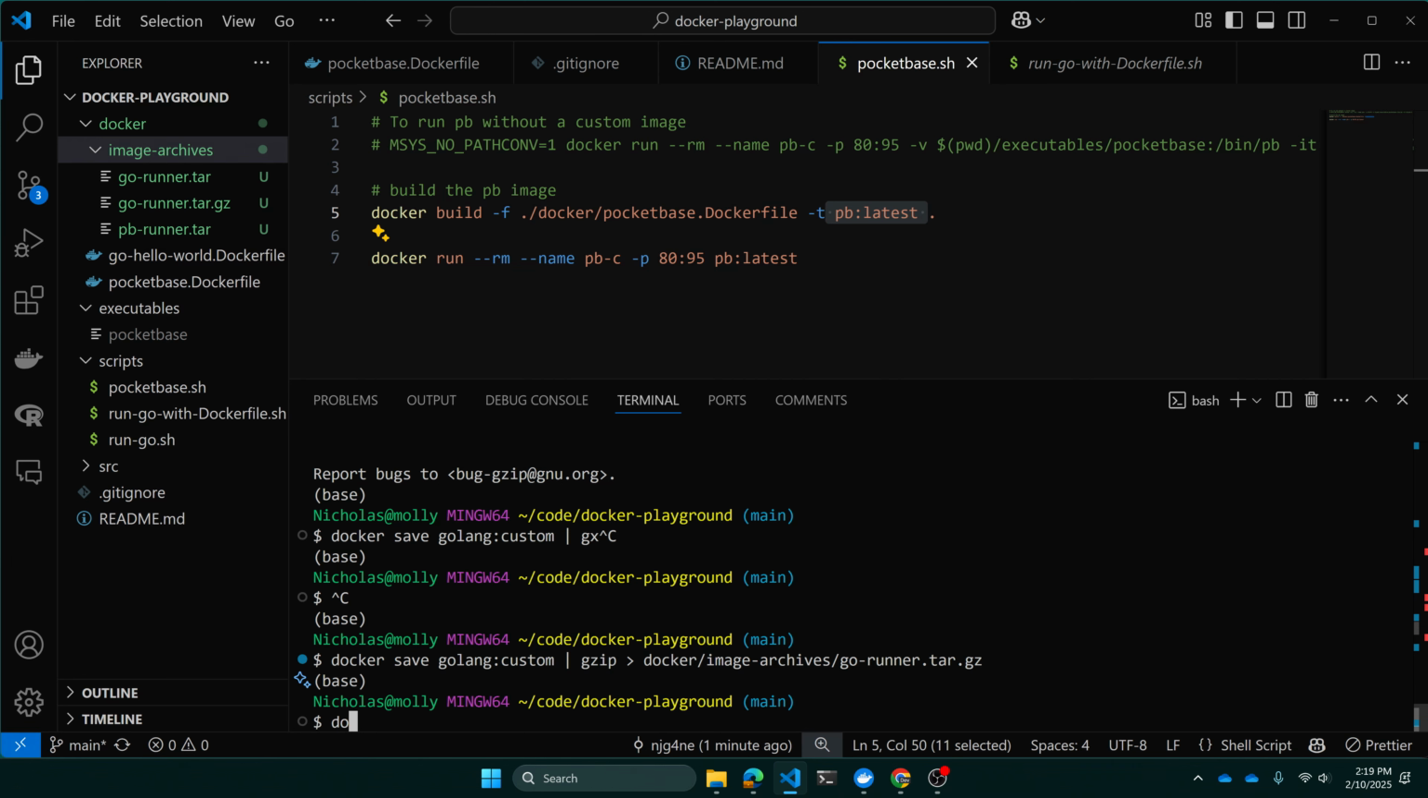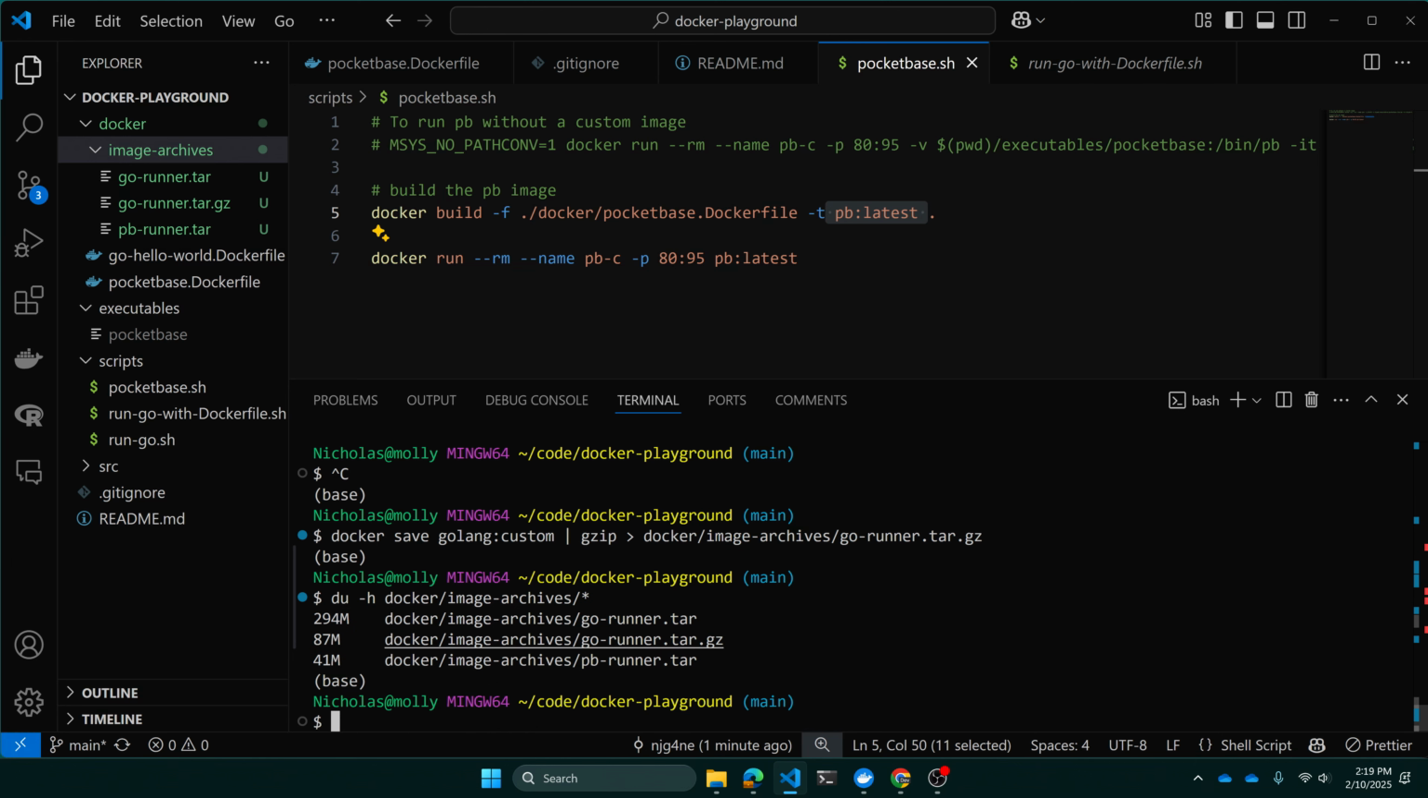Now we can do du -h, disk usage human readable, for docker image archives, and I'm going to do /* to get each of those files. So we have 294 megabytes for the runner tar and 87 for the tar.gz. So we got a good compression there. And then we could do the same thing for PocketBase as well. So we'll say pb runner.tar.gz, and we'll do pb latest.